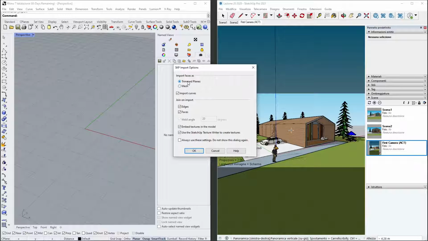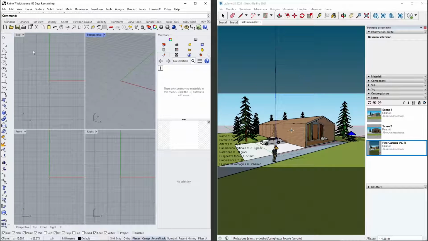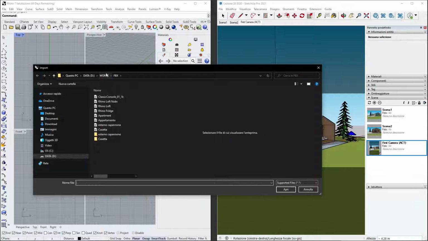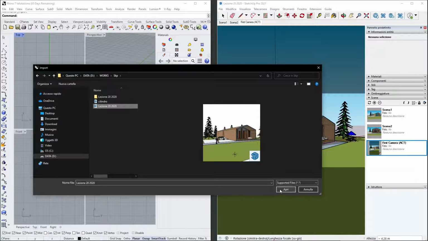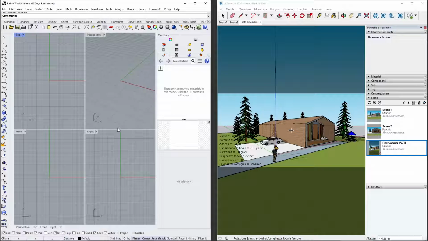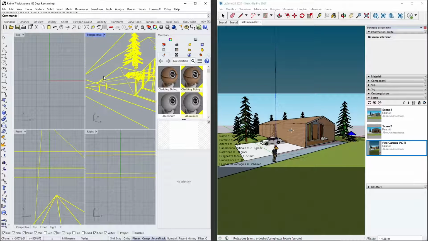Now, I want to try with trimmed planes here. So I'm gonna say OK. Okay, so I tried with that solution, but it doesn't work. So I'm going to go here again and re-import with the 2020 version and just keep the values here as they are with the mesh. And also I want to try to import curves and use the SketchUp writer. And let's say OK again. And there you go. This time it worked really easy, really fast.